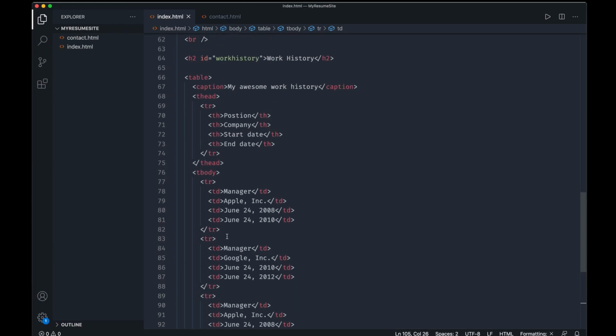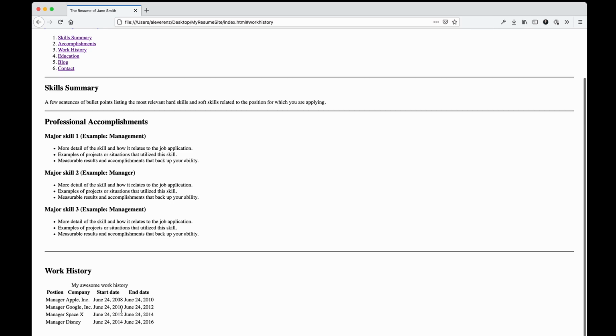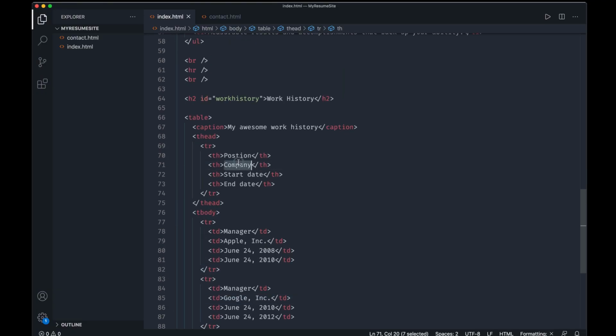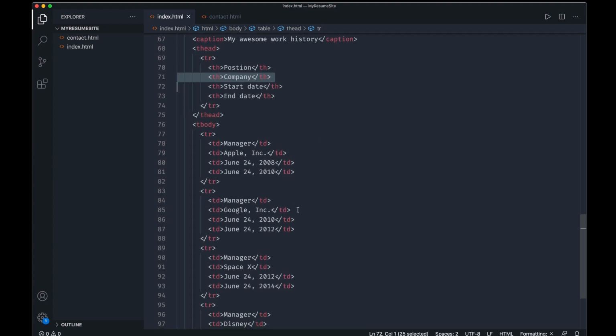So we got 2 apples. That doesn't really make sense. Maybe I'll remove that one. But you get the idea. So the table rows are the rows. The table data is just representative of that cell, which is within that column or table heading. So hopefully that makes sense.